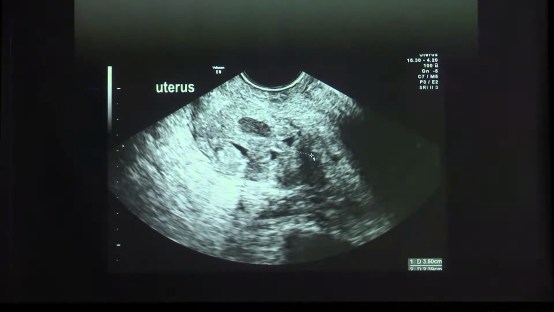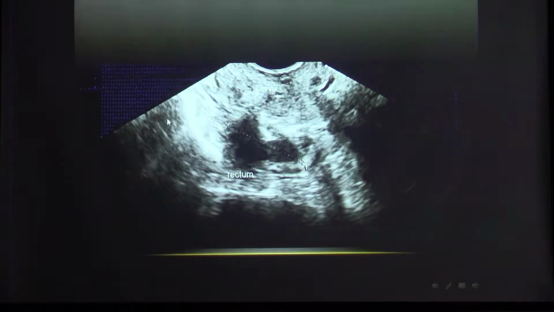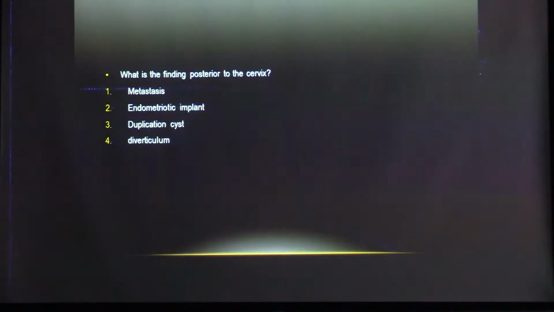The rest of the examination here, we can see the uterus. This is the uterine cavity, and note the cystic lesions here in the posterior myometrium. We will address them later. This is a longitudinal view. Here we can see the uterine cervix and the rectum, and between them we can see an irregular hypoechoic lesion with irregular borders. My second question will be, what do you think this is?